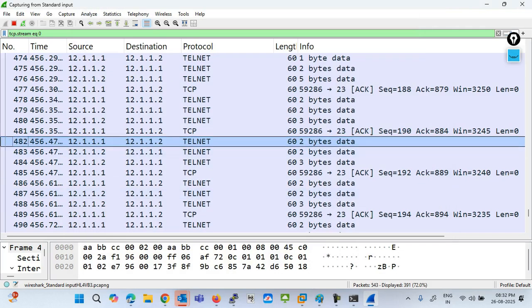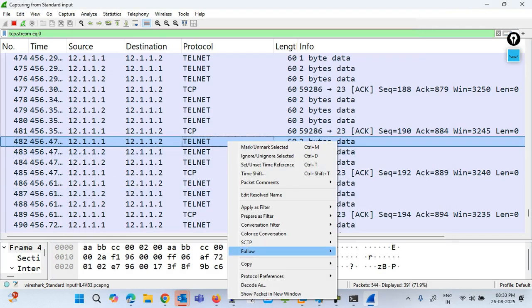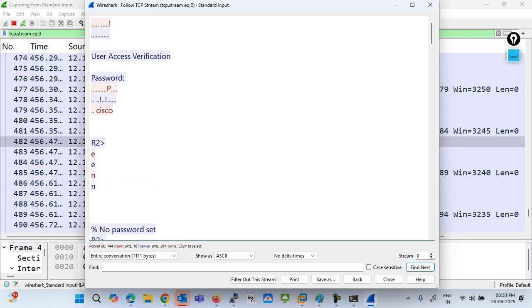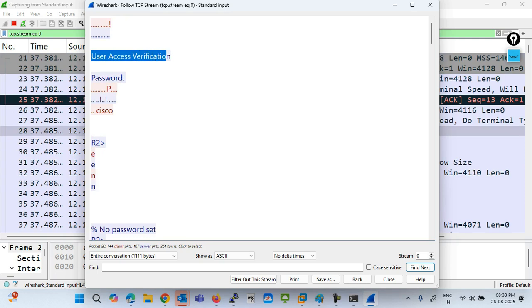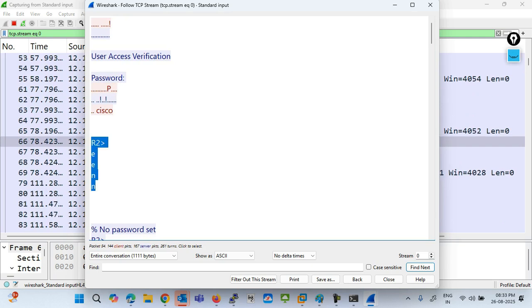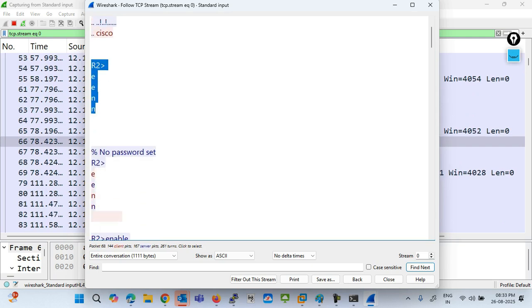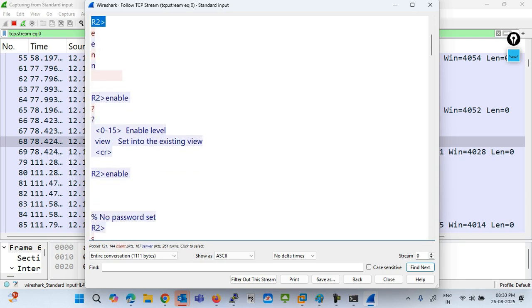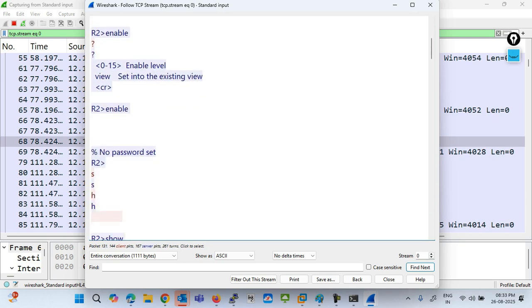If you click on any packet, okay, so there is Follow. Under Follow you have TCP Stream, so you have to see that. Now let me zoom in. Now you can see we tried to enter the device and we put the password Cisco, right? After that R2 is available, we put the commands. Okay, and after we tried, there was no password, and we enabled, we saw the privilege level. So you can see every command is visible which we tried on R1 in the R2 remote session, right?